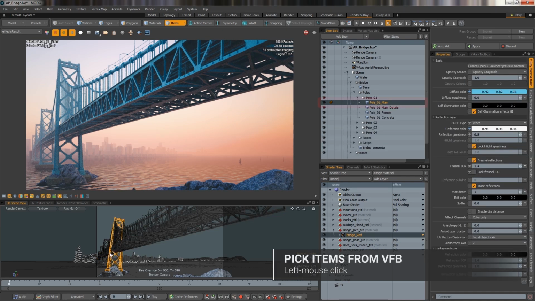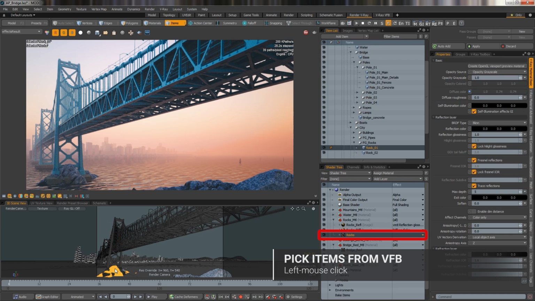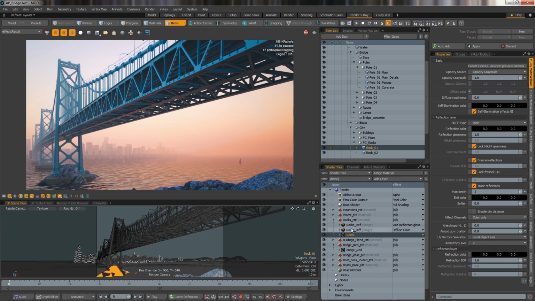You can see when I select an item in the VFB, that item is highlighted in the item list, and its material is highlighted in the shader tree. This works for any piece of geometry or other item types in our render.